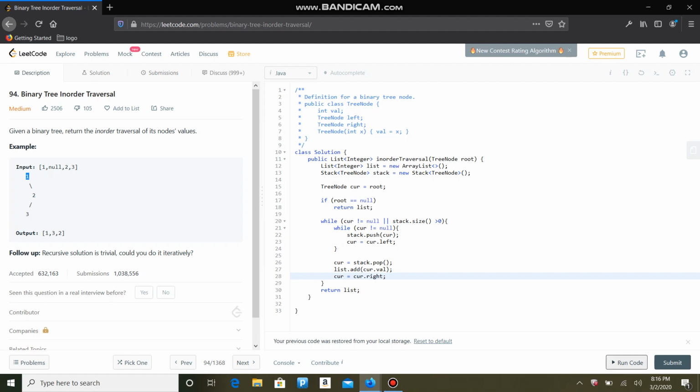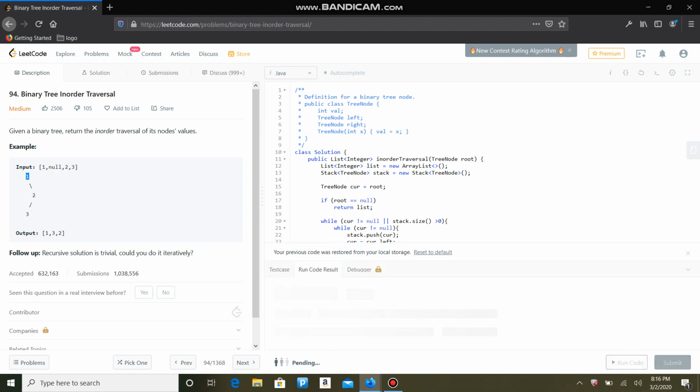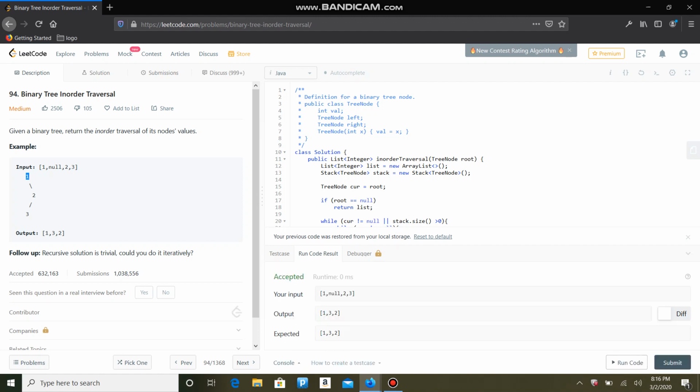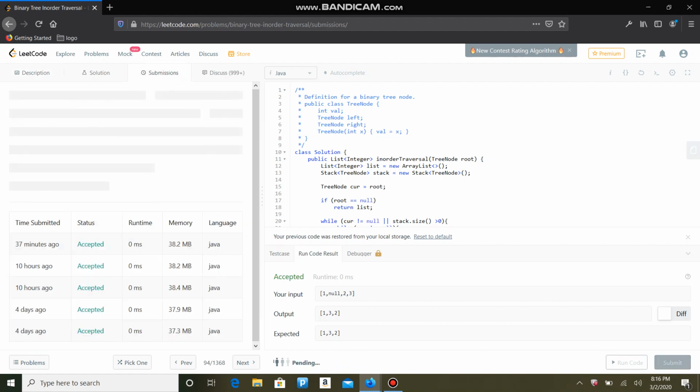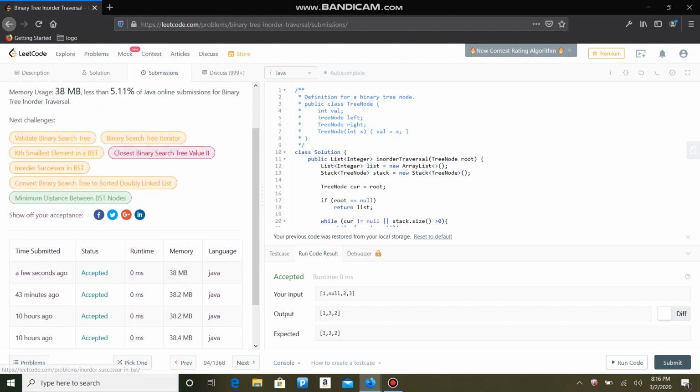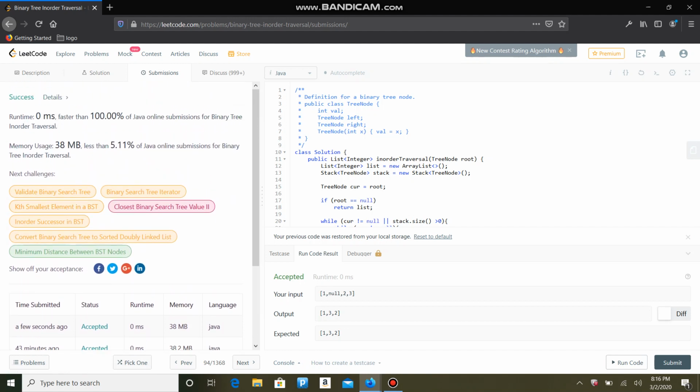So without wasting too much time, we'll go ahead and run this code. As we can see, we get the result we are supposed to get. I'll submit this code, and we are 100% faster than Java online submissions.